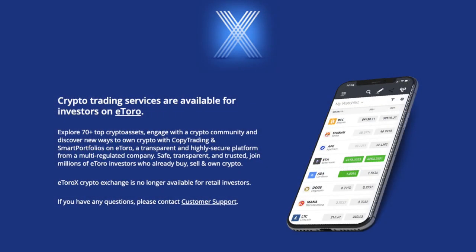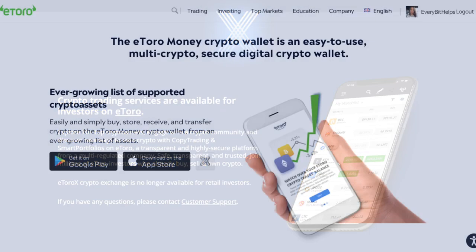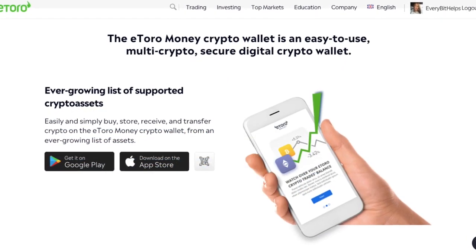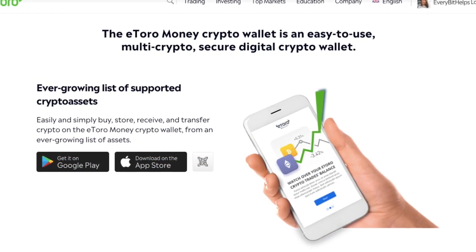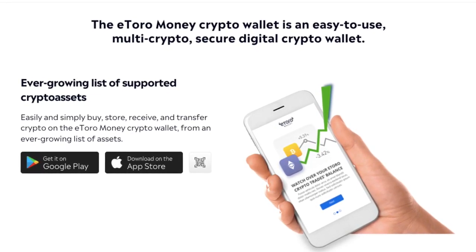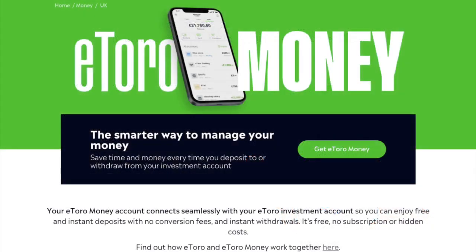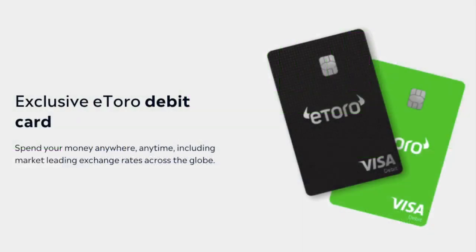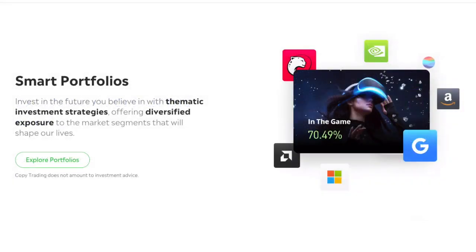eToro used to have a dedicated crypto trading platform, eToroX, but that's no longer available for retail investors. And they also have their own eToro Money Wallet, which is an easy-to-use, multi-currency, secure digital wallet for buying, storing, receiving and transferring crypto, as well as an eToro Money account, which can be used for fee-free deposits, instant withdrawals, and the ability to spend your money anywhere, anytime with their eToro debit card, and that's available for club members only. This is something that we're going to cover in a separate video as it really needs its own tutorial, and today we're just going to be focusing on investing. So let's jump in and take a look.